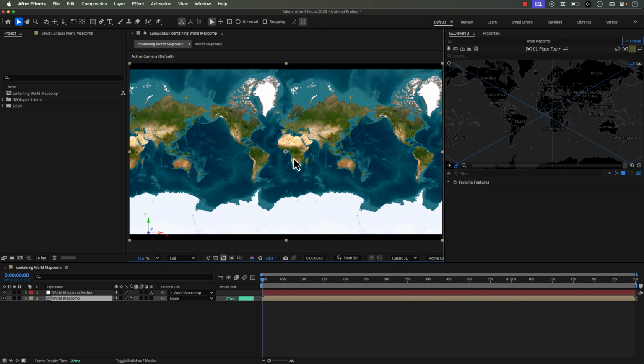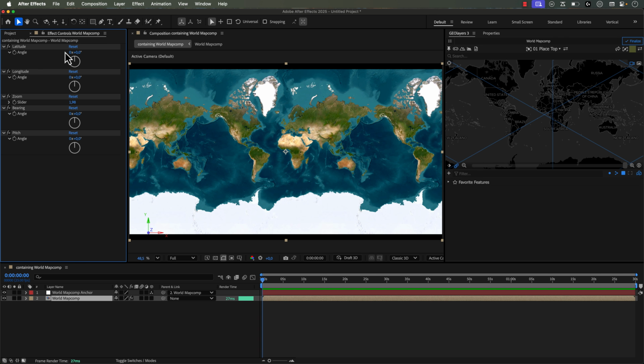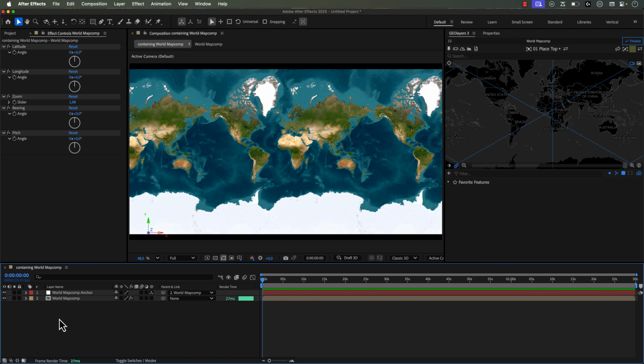I don't want it to be tiled like this. So I'm going to create a mat to use on the World Mapcomp layer. So what I'm going to do is first make sure that my map is centered up. So just zero out the latitude and the longitude, and then deselect this layer.